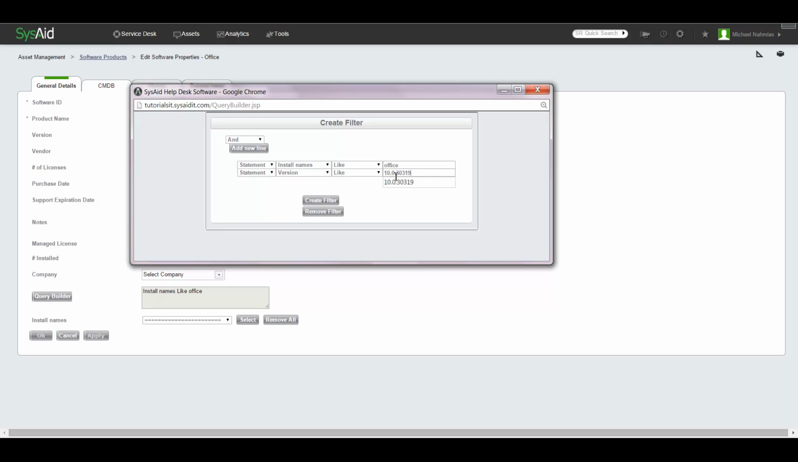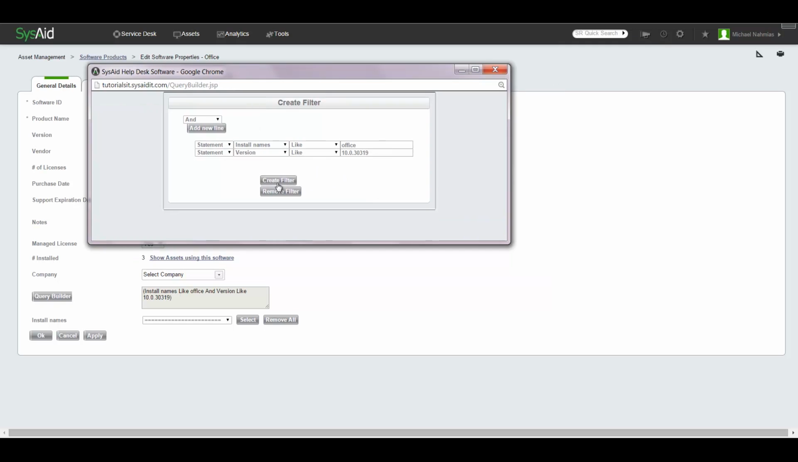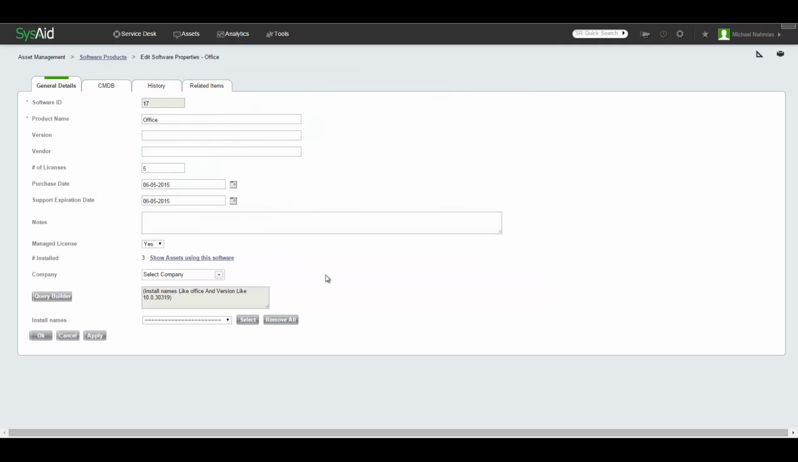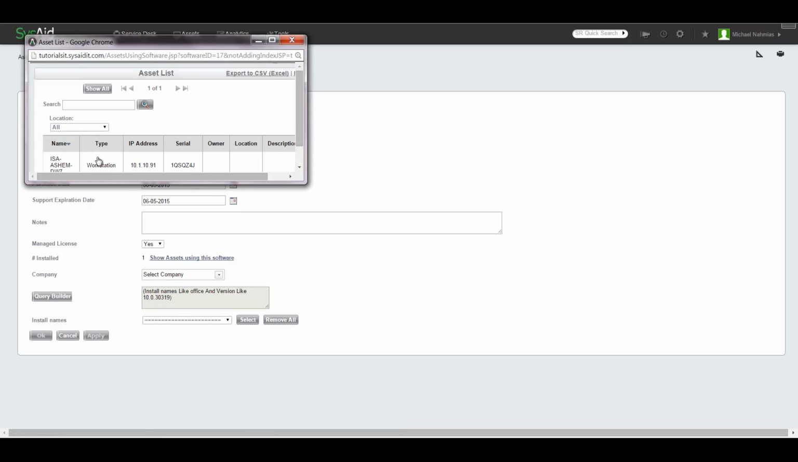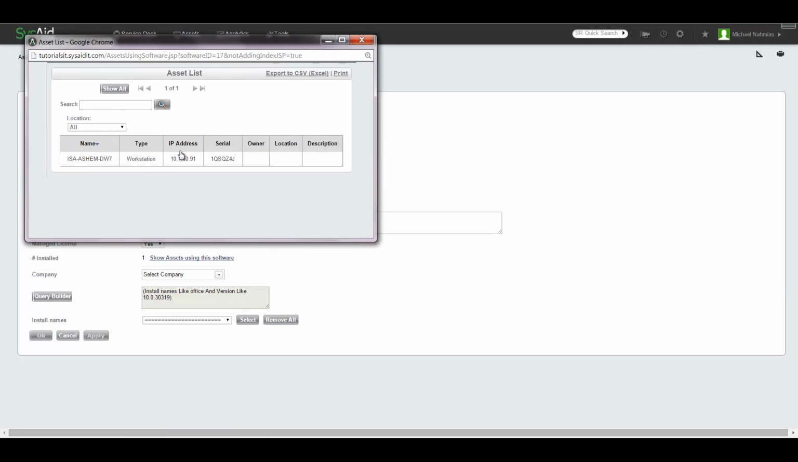Okay, I could essentially say 2012 here or 2010, but in this case, I know exactly the version number. That's how detailed I can get with this query and managing the software product. So I'll create the filter and apply. And you see now SysAid found only one license. And it will tell me again where this license is installed.